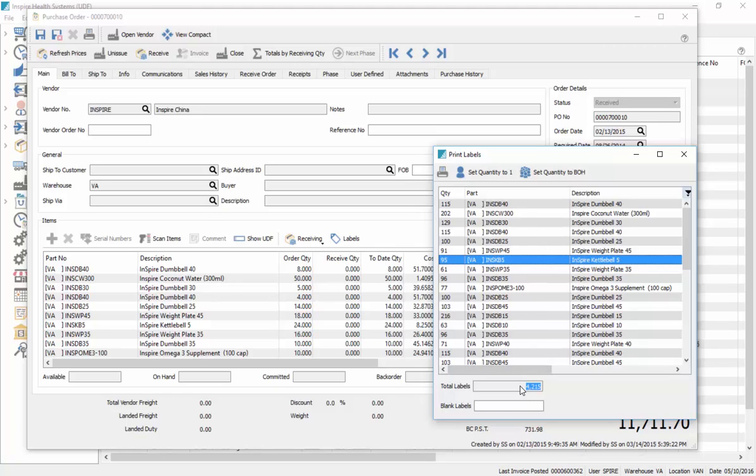It also tells us how many labels it's going to print, and I can also set the number of blank labels. So if I'm using sheet labels, and I've used up the first four labels, I'd have a four here, and it'll print four blanks to start with.